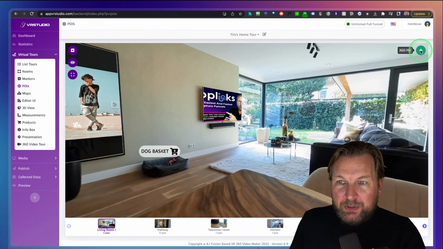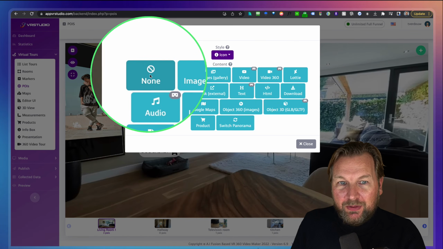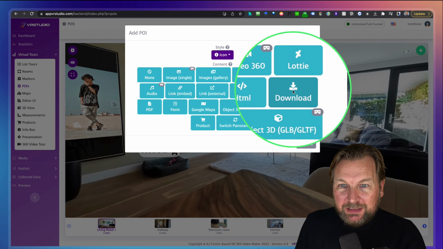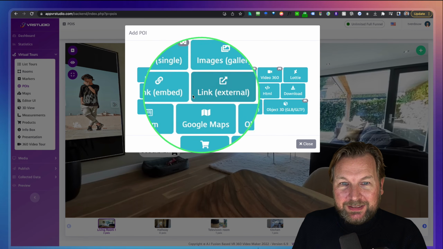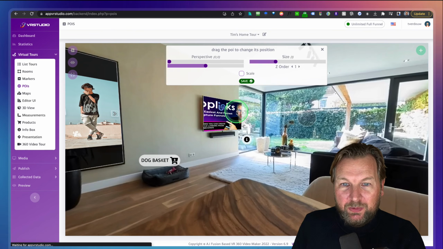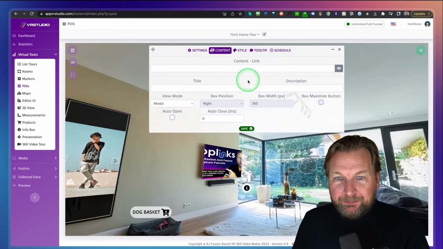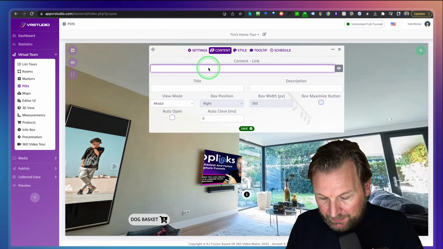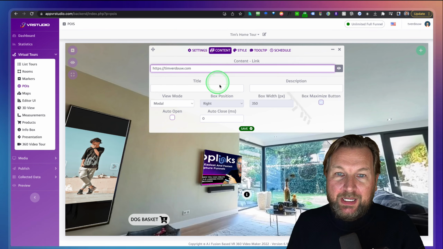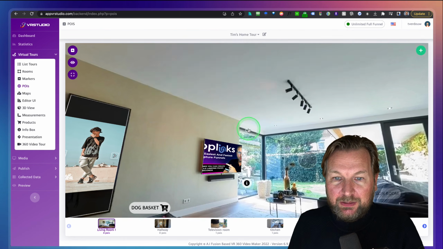When I click on this plus button here, the point of interest, those are all the options: images, image gallery, video, video 360, Lottie, HTML, text, link external, link embed. For example, link embed. Look how cool this is. So I'm going to say OK. And I'm going to say content link, https timverdouw.com. And then let's click on save.